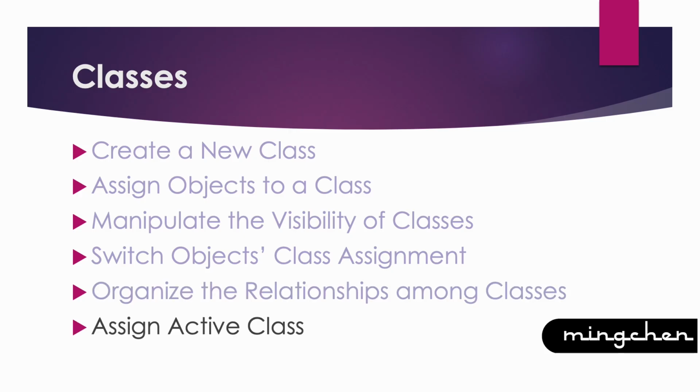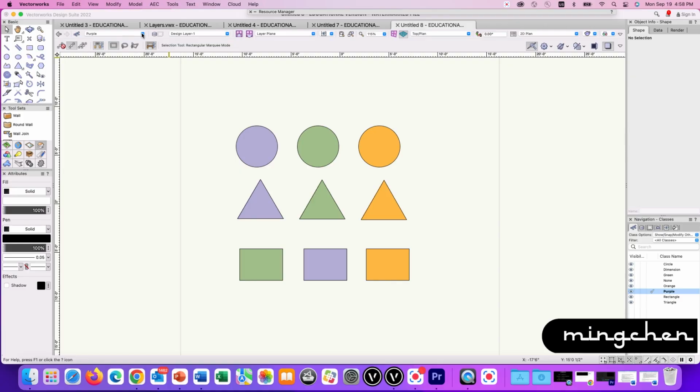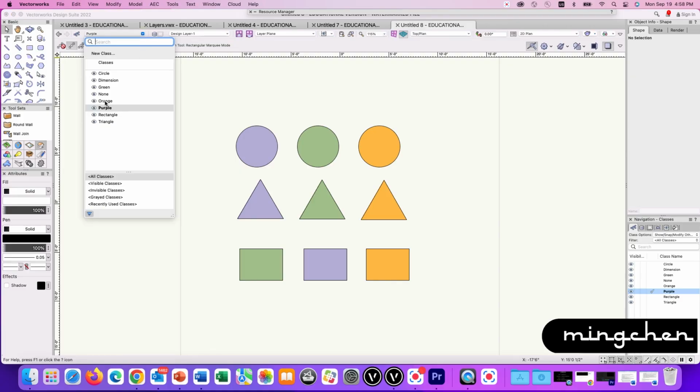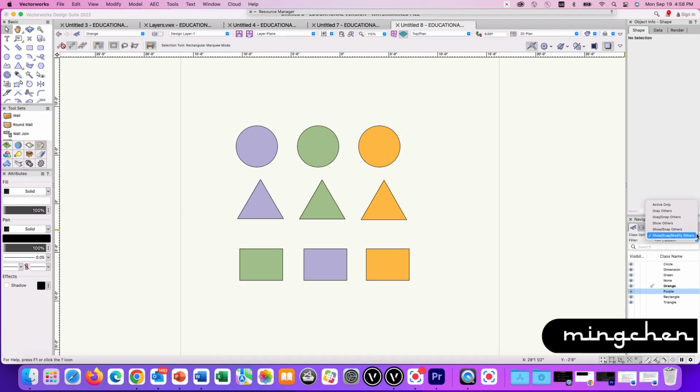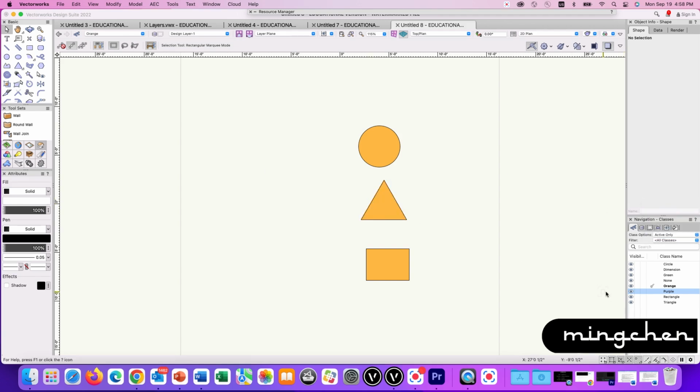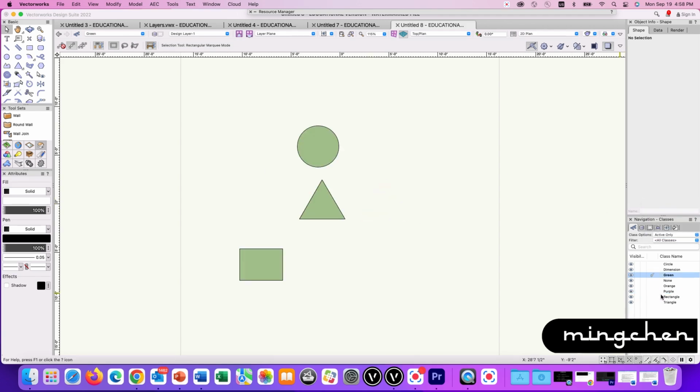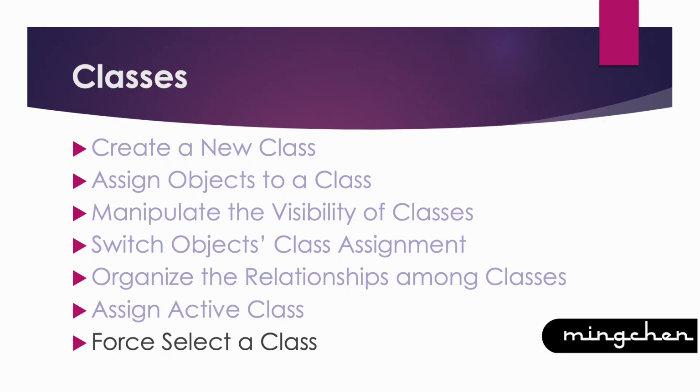Assign active class. You can also make a class active either in Class drop-down menu located on the view bar or make selections for active class in Navigation Palette. Force select a class. If a class option is missing, you can right-click the mouse and force select it.